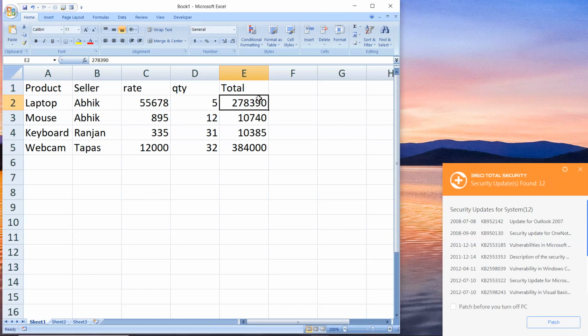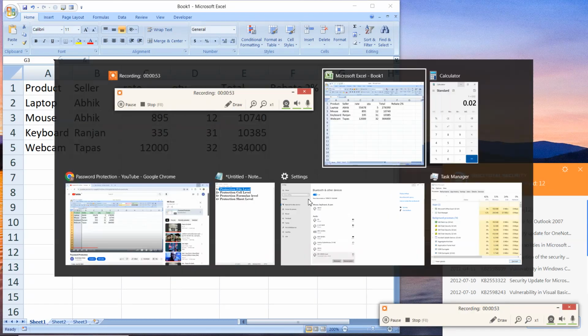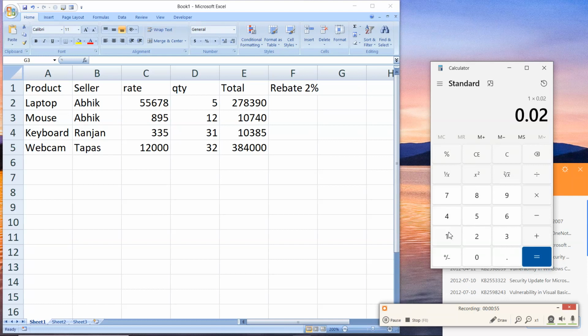So we have calculated the total by multiplying rate into quantity. So we'll be giving a rebate of 2%. So 2% basically means that if the purchase value is 1, 1 multiplied by 2% means 0.02.